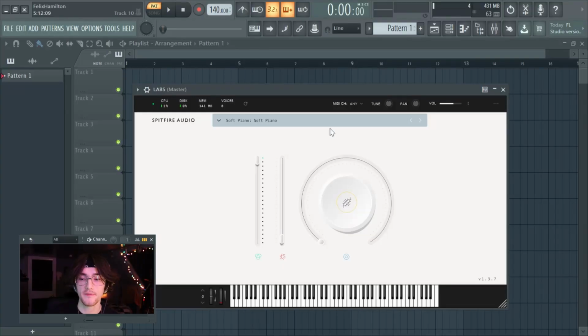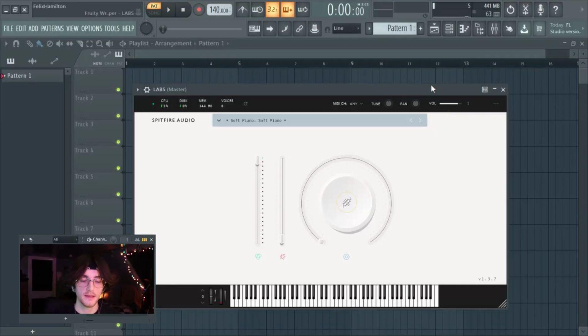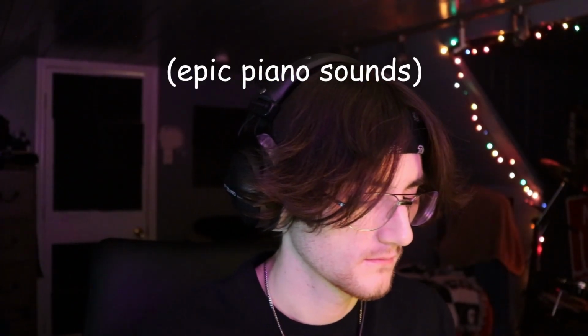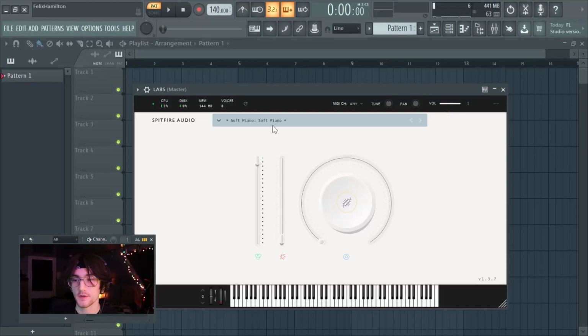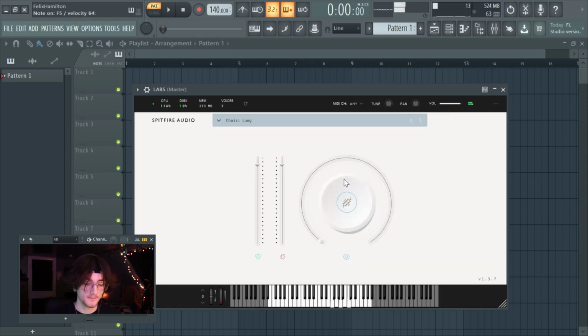So basically the way Spitfire Audio Labs works is that it has a bunch of different presets that you can download, and these are basically all professionally recorded different instruments and stuff. There's the soft piano, which is completely amazing. It's probably the best free piano that you can get. So yeah, absolutely beautiful. The strings on this are insane. It's got some amazing choir vocals that sound amazing as well.